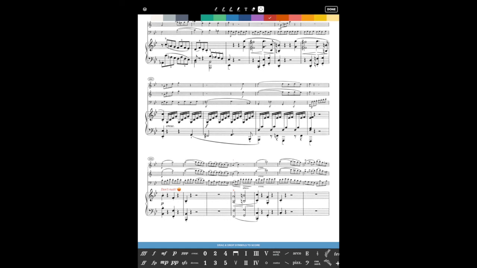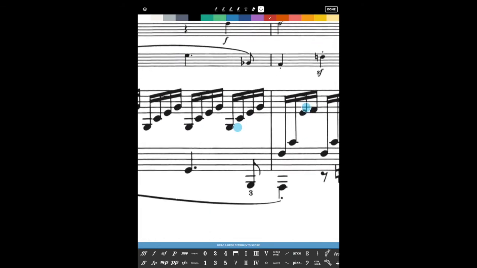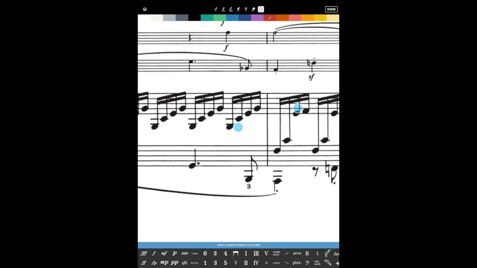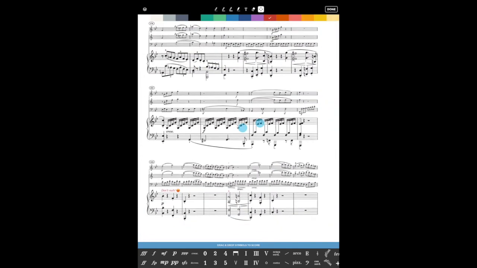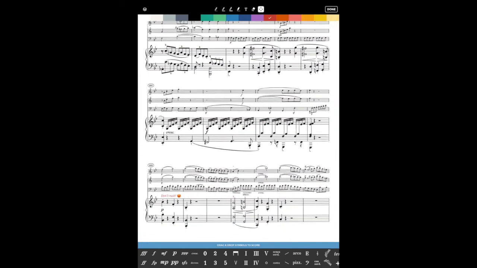And lastly, if you need to zoom in to see the markings, simply place 2 fingers on the screen and swipe outward. And to zoom out, again, 2 fingers on the screen and pinch inward. And that's it. Pretty simple. I really like how the app is quite user-friendly.